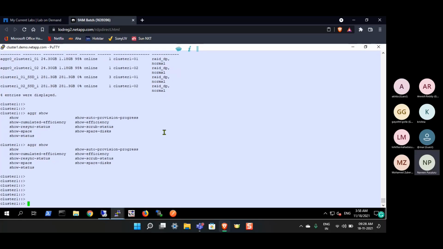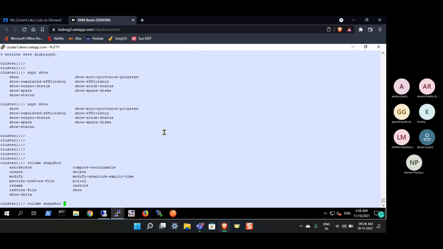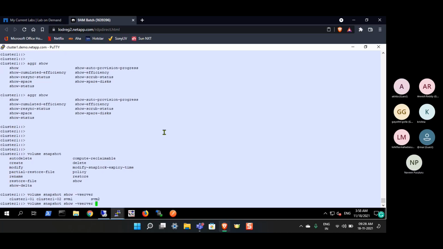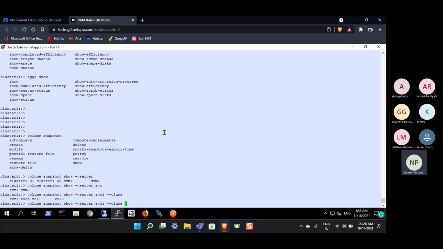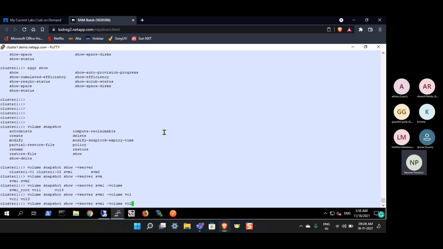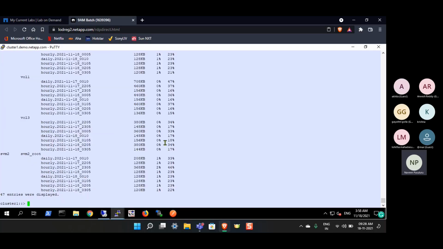Let me show you how to create a snapshot manually. Okay. So, volume snapshot, vServer name and volume name. You can see the snapshots on a specific volume, or if you don't mention the volume on the vServer, then it will show you all the snapshots on all volumes.